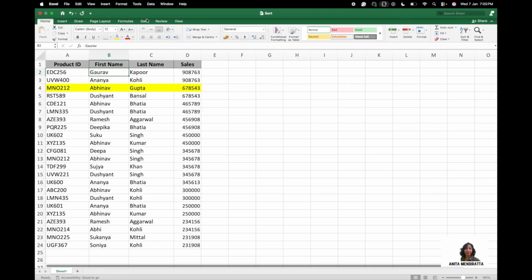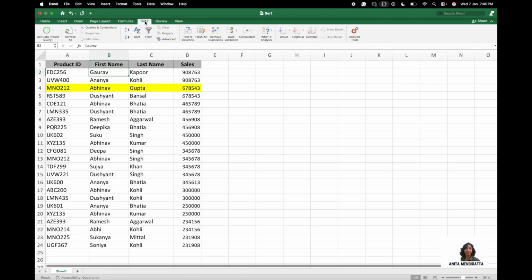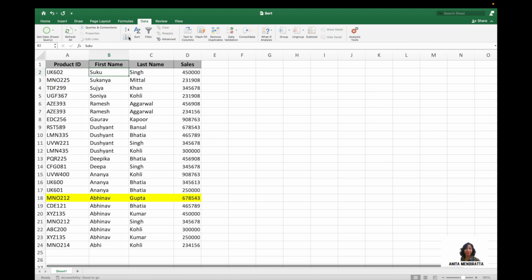Now there is a third way of doing it. We can go for data tab. Under data tab, there is a function sort here. So I can go for A to Z or Z to A accordingly.